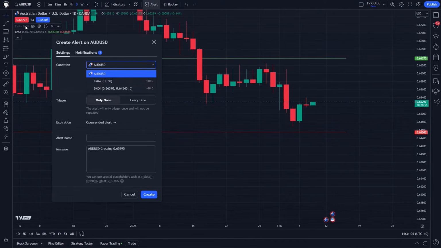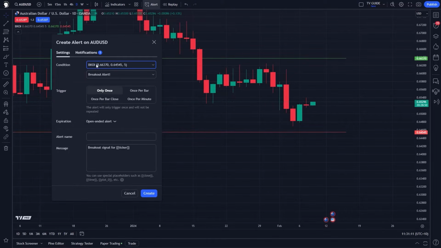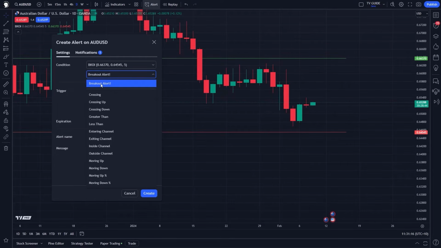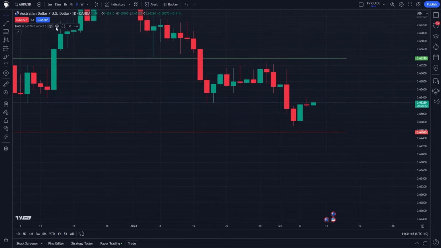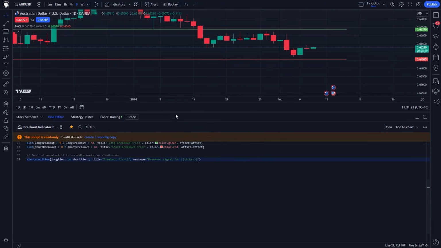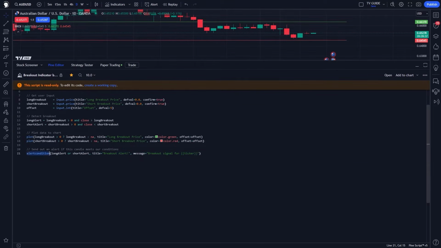I have my EMA indicator, that's this indicator here. I can remove that, I'm not using that anymore. If I select my BKOI indicator, my breakout indicator, you can see I have a custom alert here. Now this alert is triggered by the code of this script. So if I scroll down here in the code, you can see alert condition is fired if long alert or short alert is true, these conditions here.